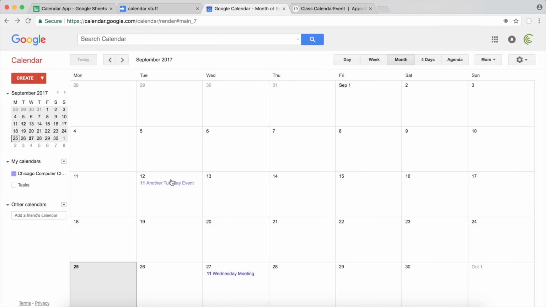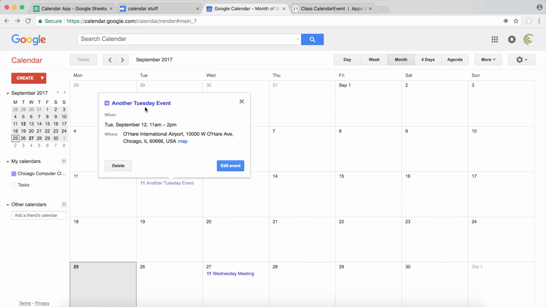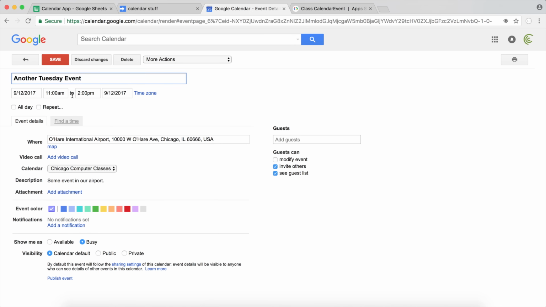So if you remember when I was making the calendar, I made a title. That's going to be the title of our event. I have the start time, I have the end time. I also did the where, which is apparently going to be the location. And I also did this description, right? So those are those fields.